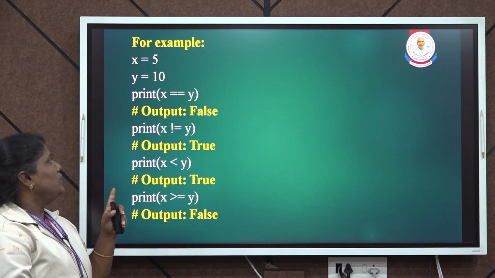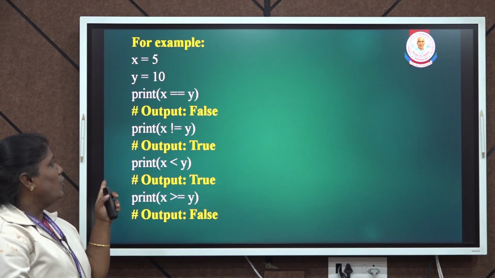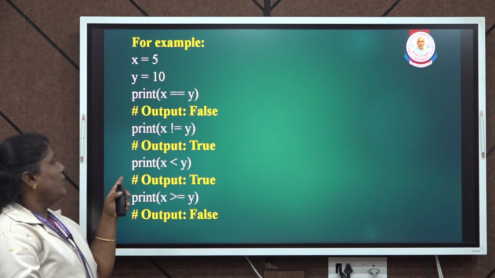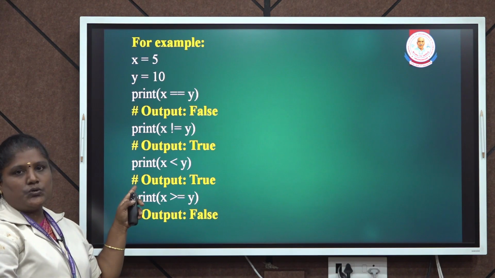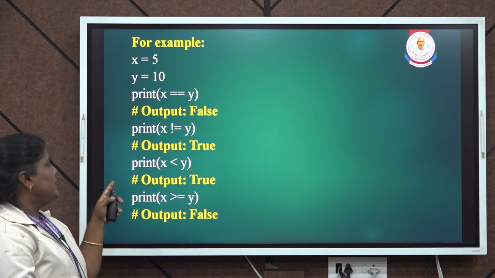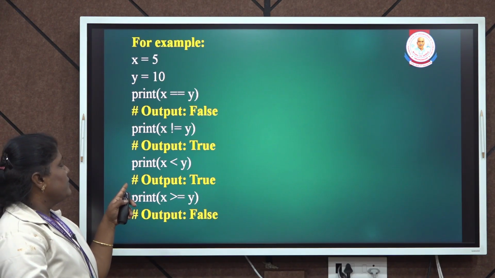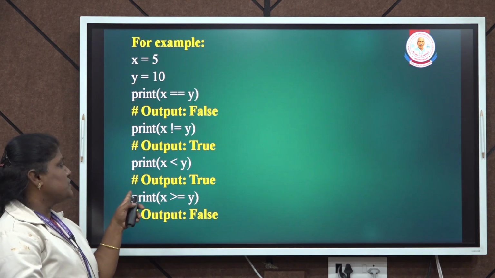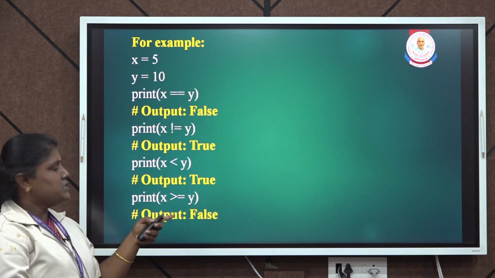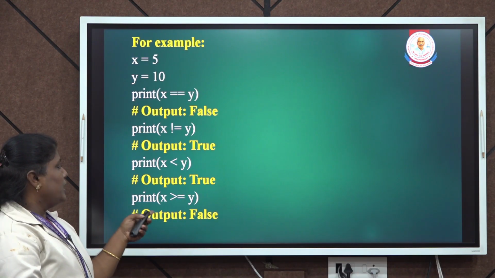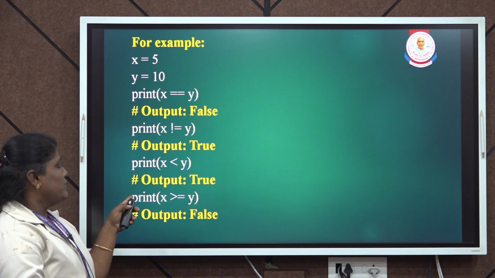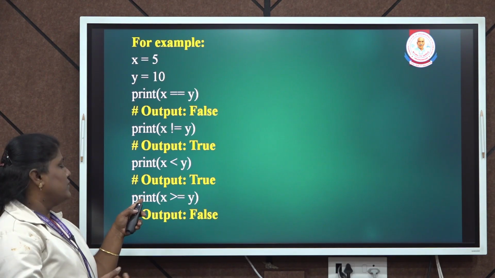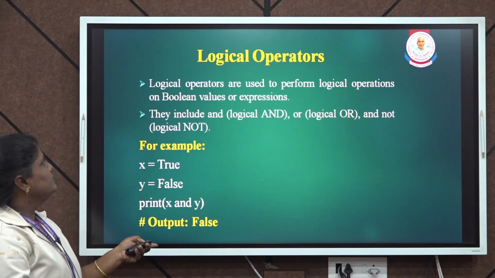Then 5 equal to 10, it is not equal, so the output is false. X not equal to y, so 5 not equal to 10, the condition is true, the output is true. X less than y, so x value is 5, y value is 10, then 5 is less than 10, so the condition is true, so it will display the output is true. X greater than or equal to y, x value is 5, y value is 10, then 5 is not greater than 10, so the output is false.